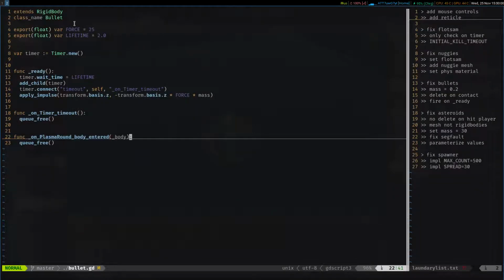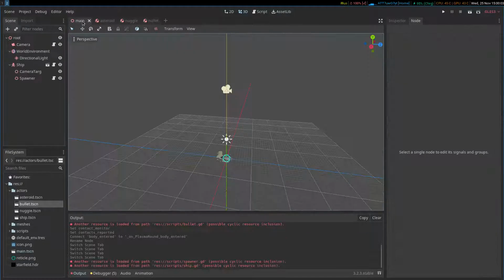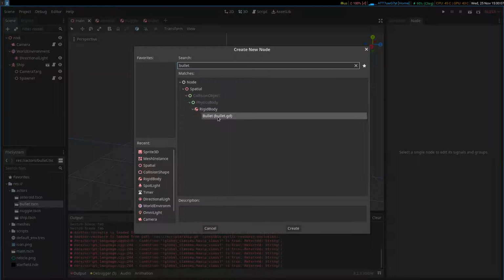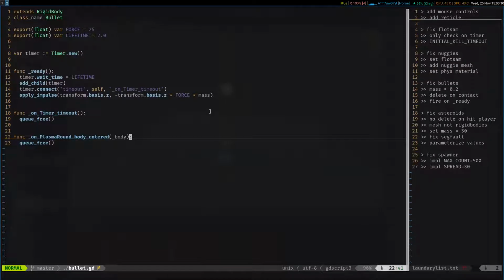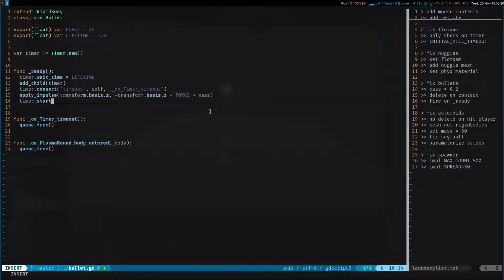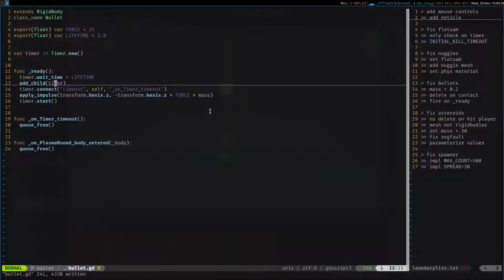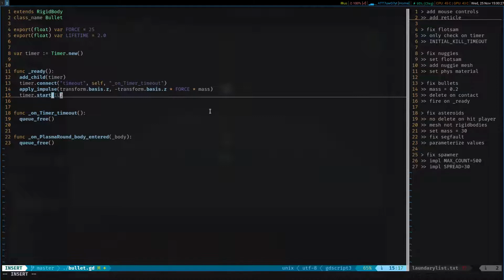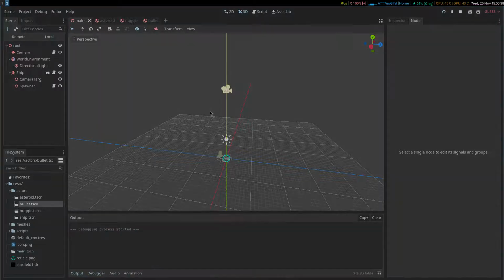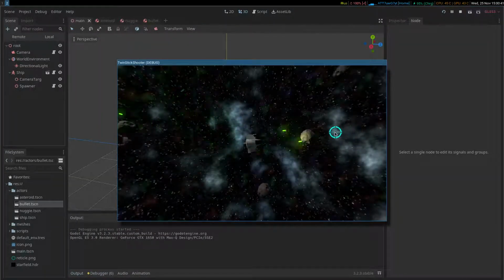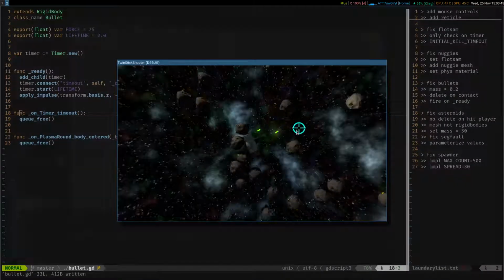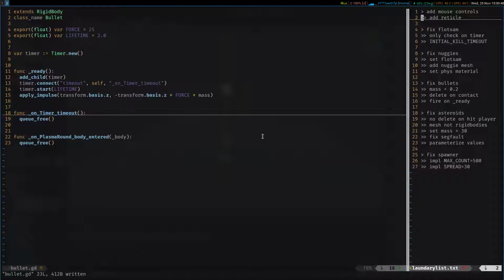So now I can make other objects of type bullet. Like I can make a new scene and inherit the bullet properties. And since I declared this timer in code, now I have this parameter. I can set the lifetime to be whatever I want. Oh, and then I need to start the timer. I probably don't need to set that if I just call that here. There we go. And now they should delete. Yep. Whoops.